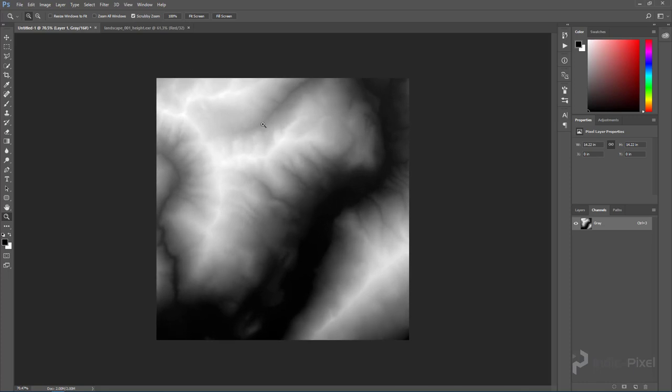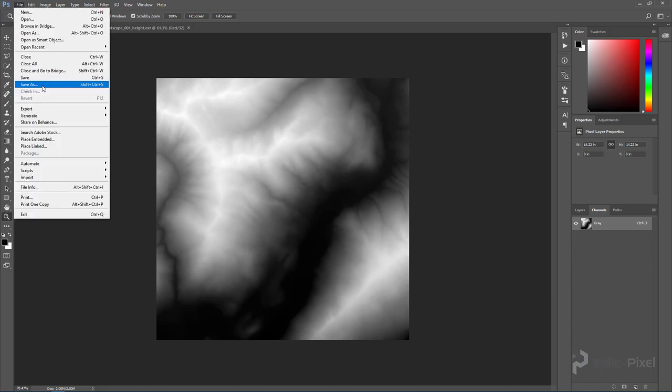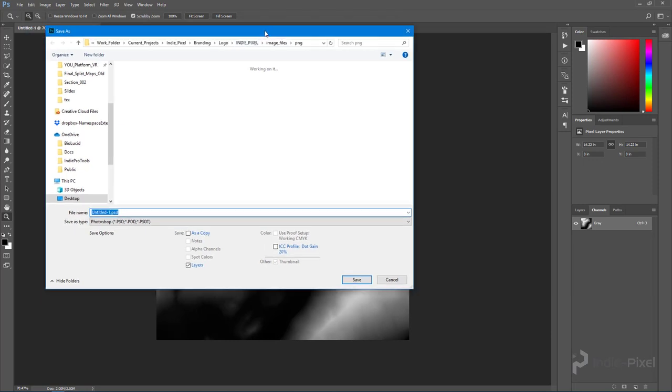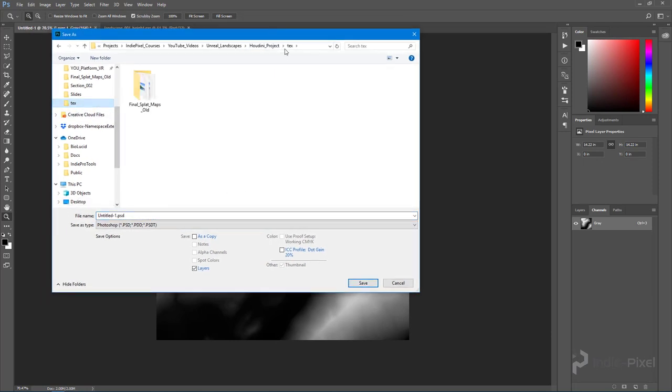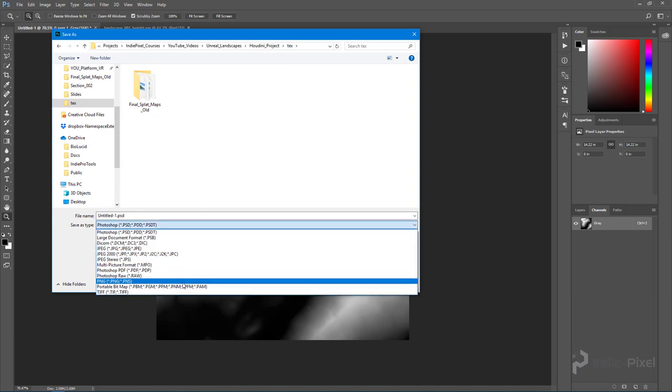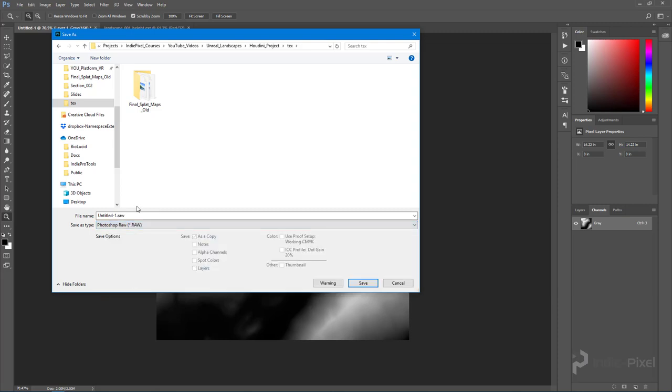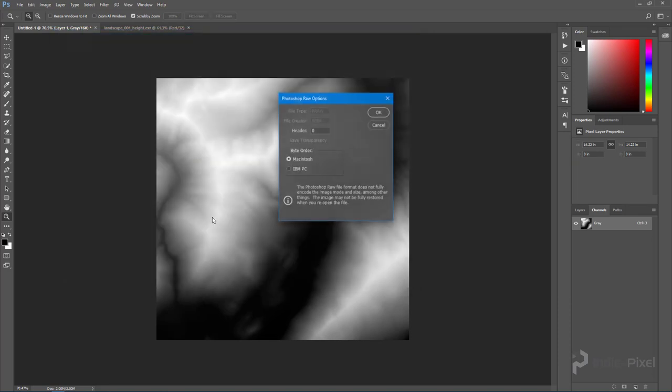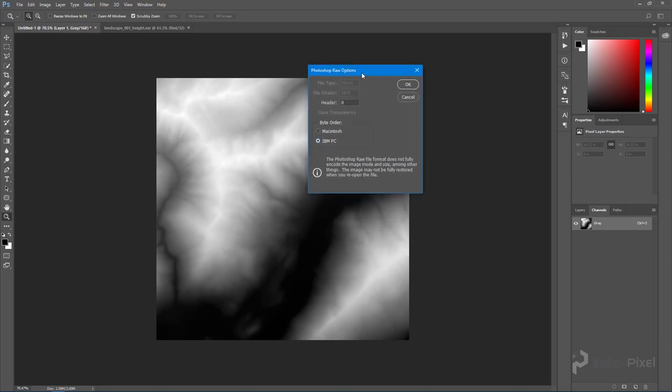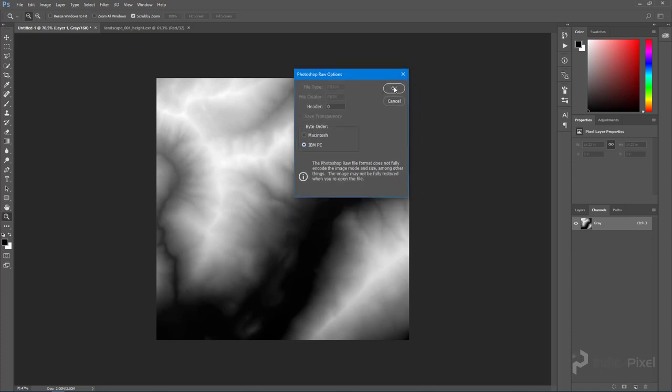Okay, and what I want to do now is save this out to the raw format. So I'm going to come up here and say File, Save As. I want to put it into my Houdini project, inside of that text folder, and I want to select the raw format, so Photoshop Raw. I'm just going to give it the same name, so landscape 001 height, like so. And we want to make sure to set it to IBM PC if you're working on a PC, or Mac if you're working on a Mac. All right, so I'm going to hit OK.